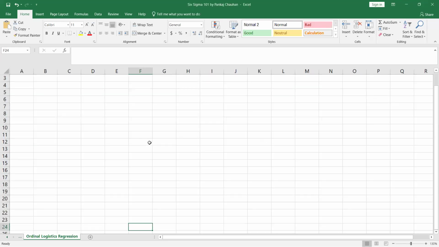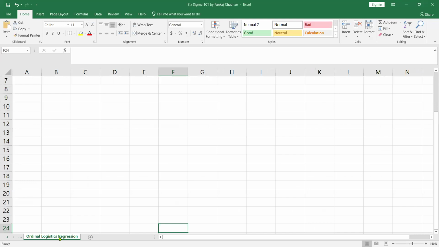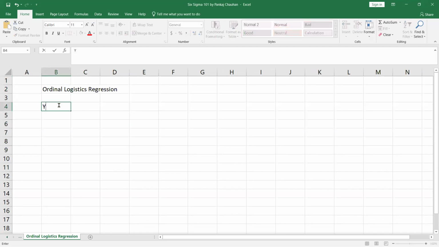And in this session, we are going to learn about ordinal logistic regression. So for ordinal logistic regression, your y variable should be ordinal in nature. Example, maybe you will say low, medium, or maybe high, as this is ordinal data. Or data may be like good, better, best, or maybe excellent.